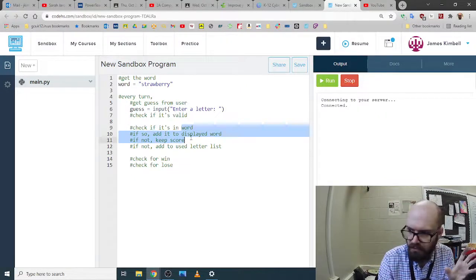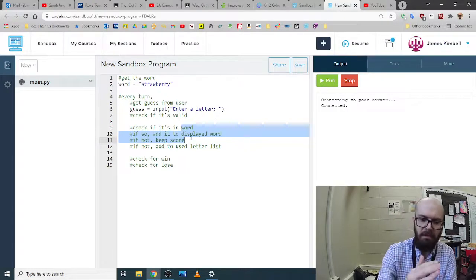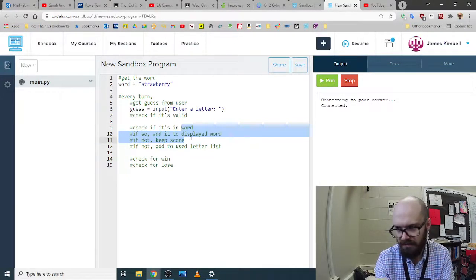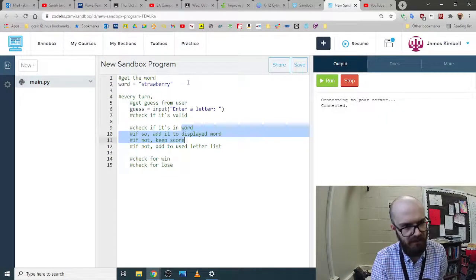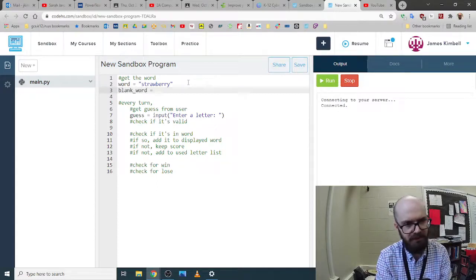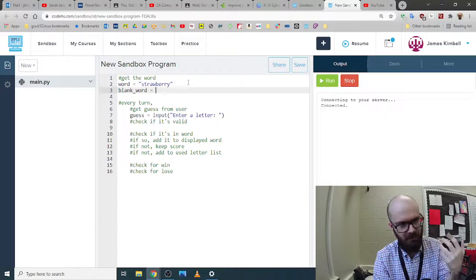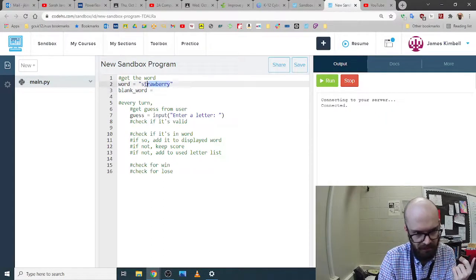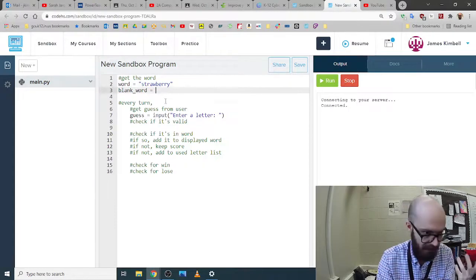This is the hard part. This is the core main mechanic of the game, which is when they have a hidden word and a seen word that starts out as blanks, and then those blanks change to other stuff. How are we going to do that? Well, we need to create that. So let's say, before we even mess with it, blank word equals, as I said, word is going to be different stuff, so I'm not going to say the right amount of blanks for this. I'm going to say the right amount of blanks for anything.